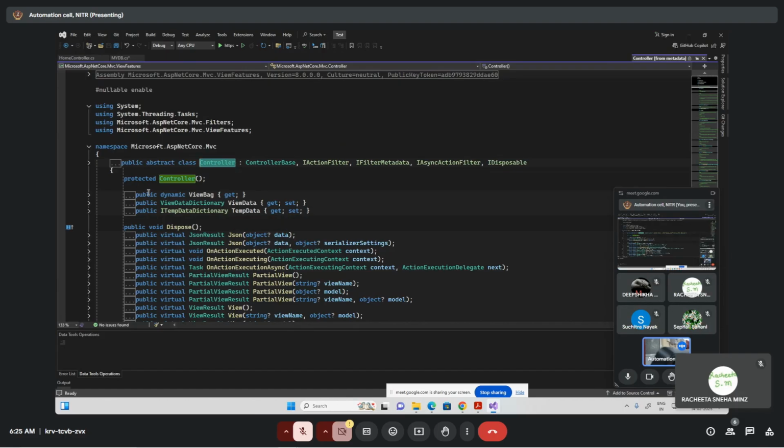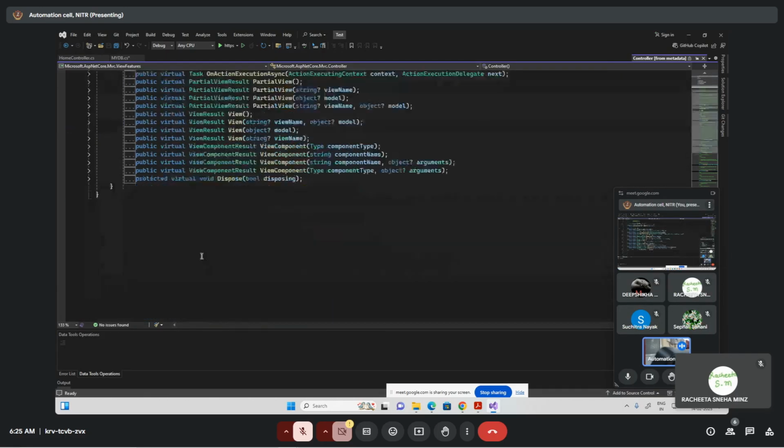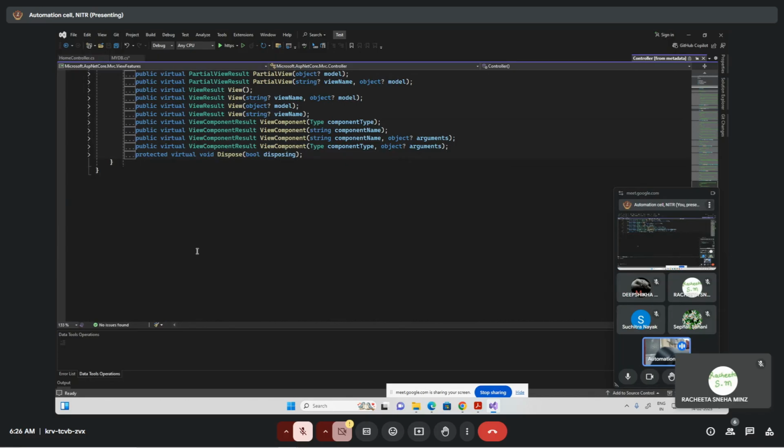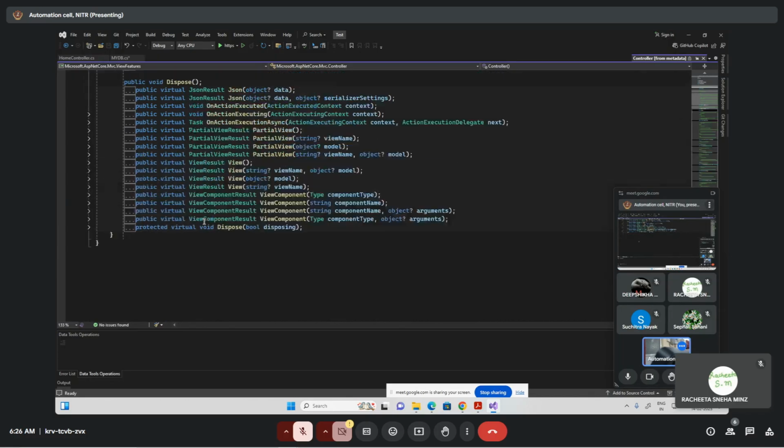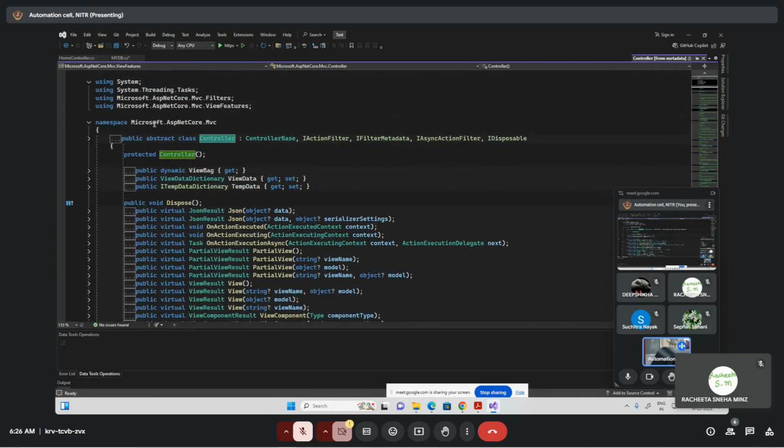Public dynamic, ViewBag, public visual, JSON result, so many things. You don't need to learn all these things. I'm just showing you the concepts. See, it is the package. Namespace Microsoft.AspNetCore.Mvc. It is a namespace. It is declared. So it contains so many classes, and we will use that namespace whenever we require. Okay, so that is called the namespace.